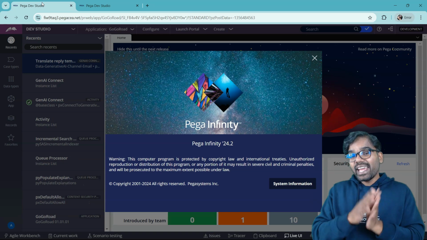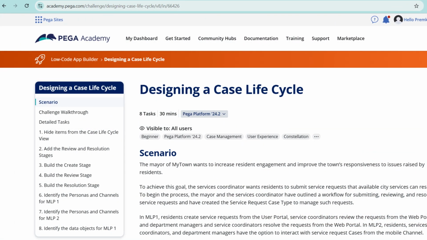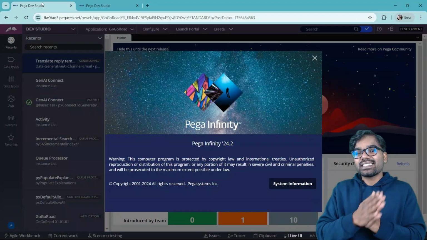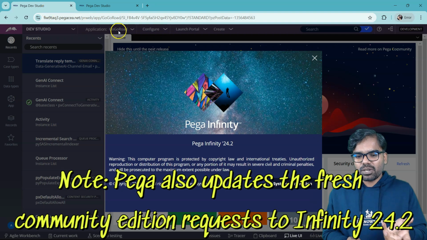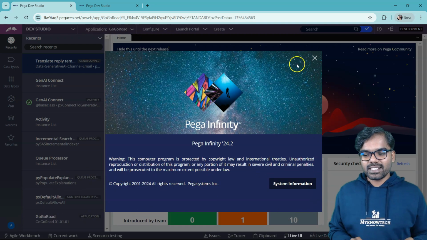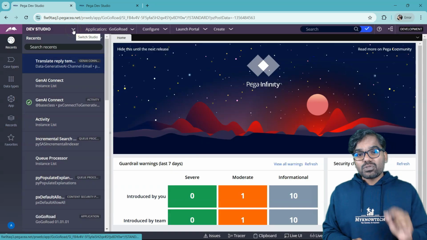Then you may ask, how did I get this 24.2? You can just go to any of the Pega Academy challenge environments, and whenever Pega releases a new version, most of the time they will also have the challenge environment in the latest version. So this is one of the challenge environments. You can also see this GoRoad application, part of the challenge environment. Okay, now let's quickly switch to the App Studio.